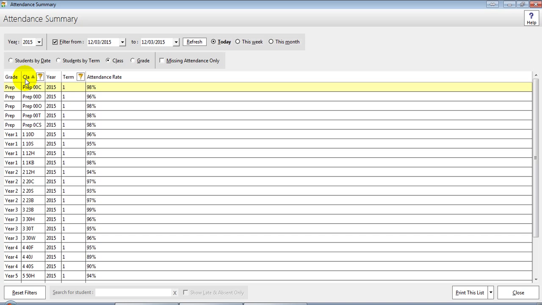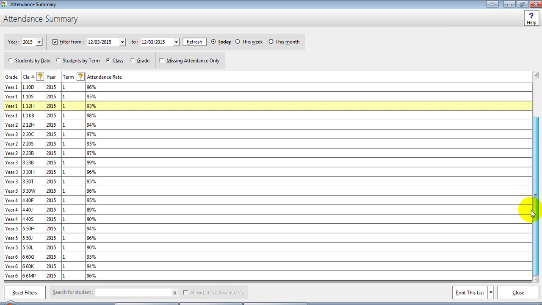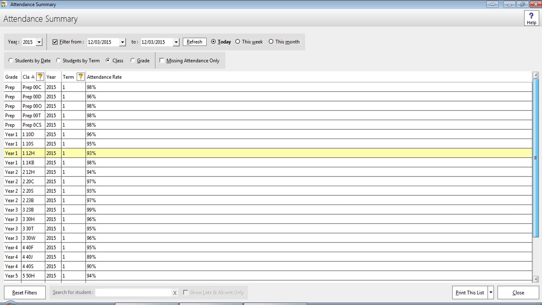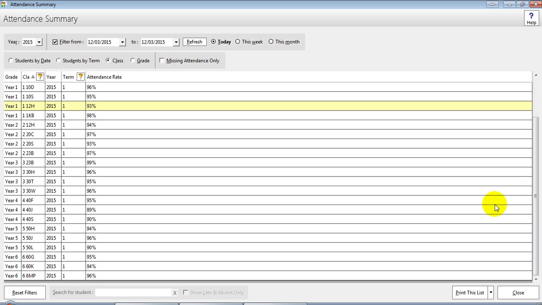It's sorted by class. 96, 95, 93. Let's go further down, see if there's anything. No, attendance rate for most classes is above about 90%. You can see here 4J is down to 89%, but it's still above our threshold.